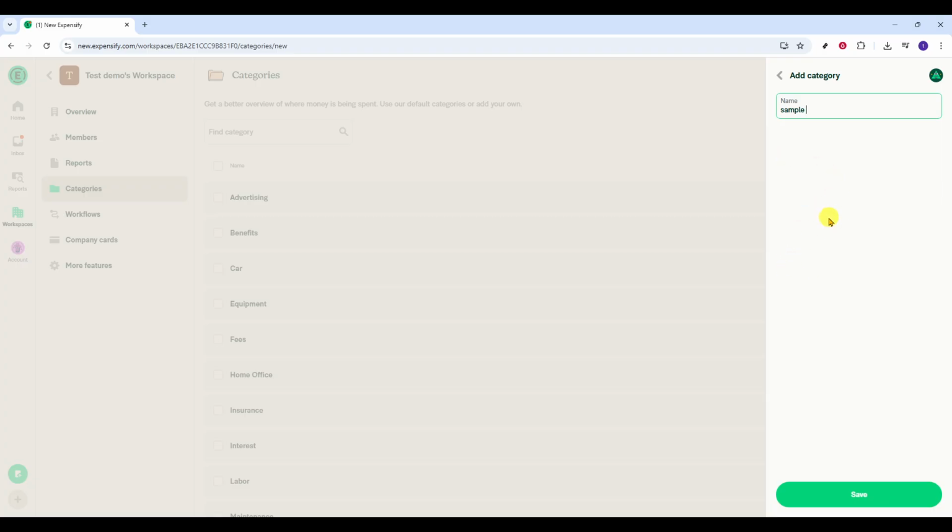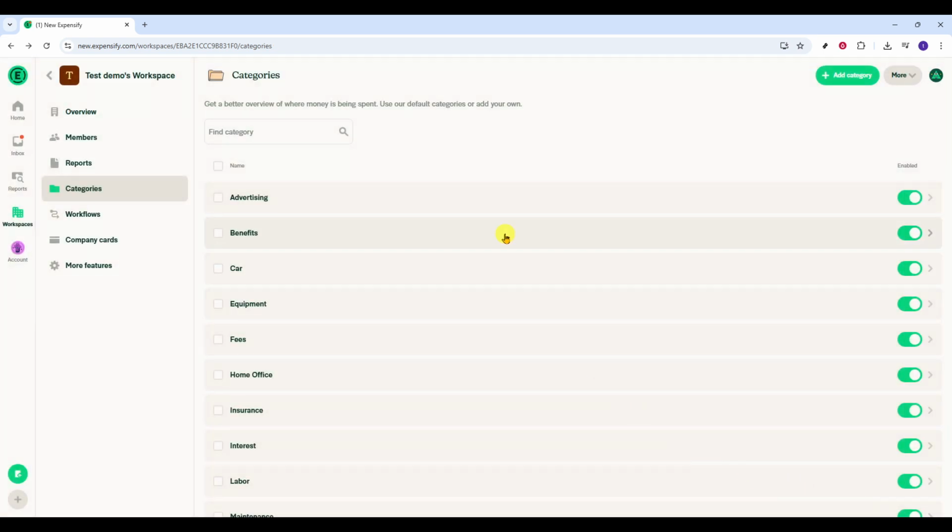Once you've typed the category name, click Save. Expensify will add it to the list right away. Take a moment to confirm it appears where you expect and that it's visible to the team members who need it. If your plan includes additional fields like account codes, tax settings, or policy level rules, you can review those later to align this category with your reporting and accounting workflows.